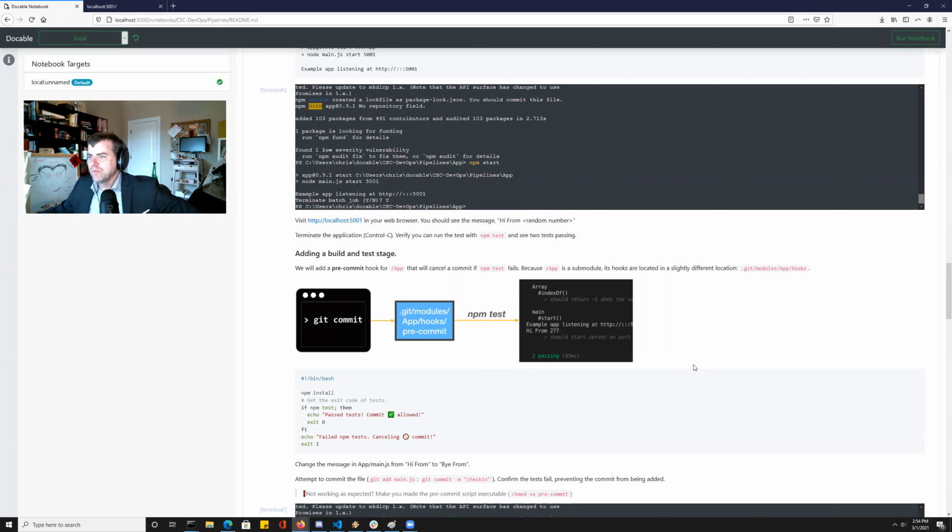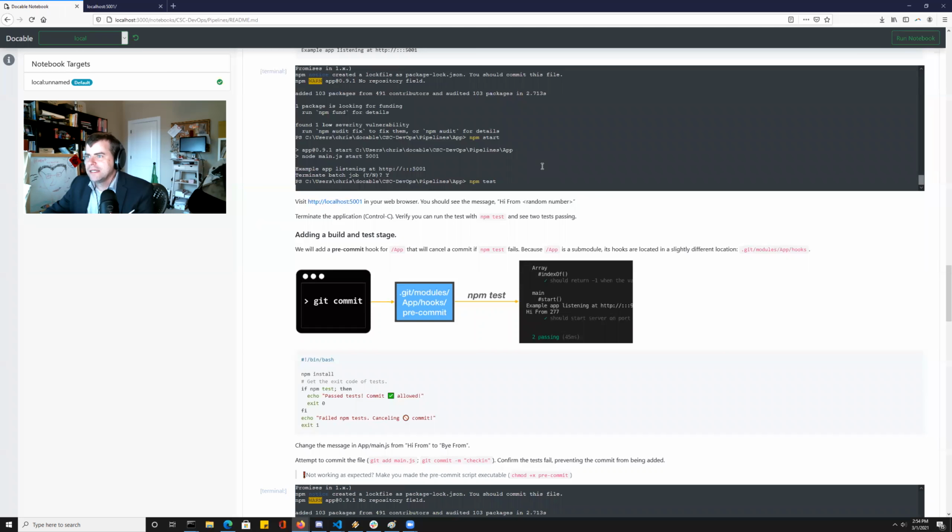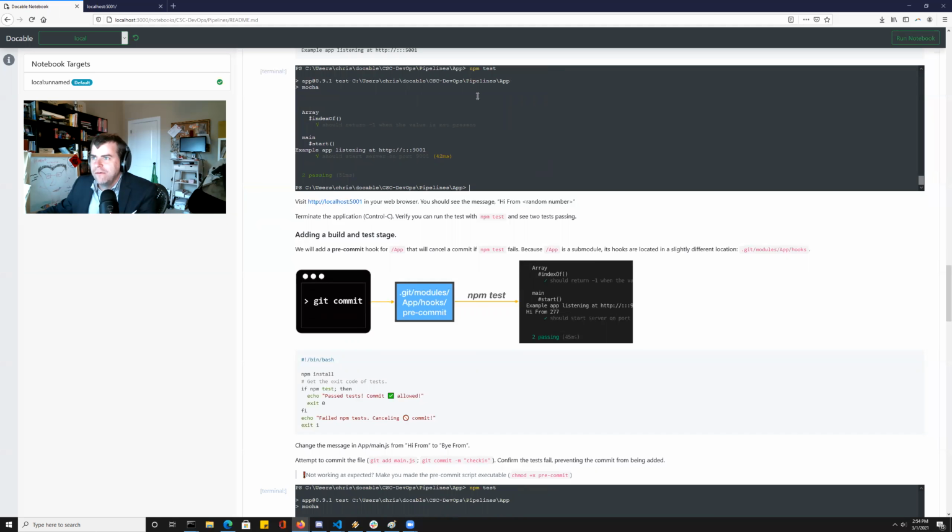But before that, what we want to do is set up a little part of the pipeline that will actually make sure that the tests are working. So if I run npm test, this will actually run 2 unit tests that make sure that the server is actually up and running, and then the value that's being returned contains a certain property.